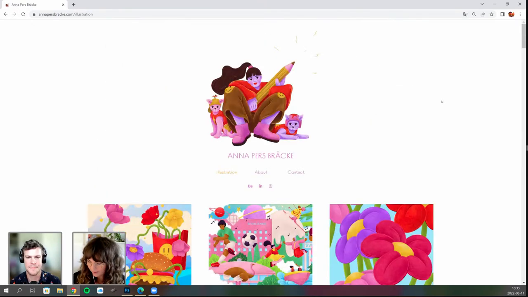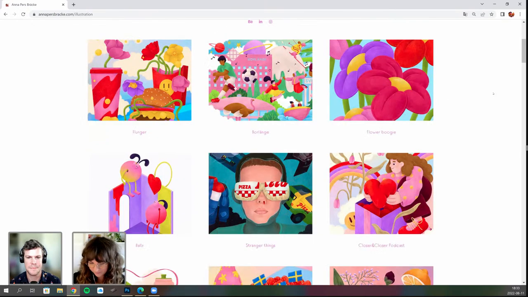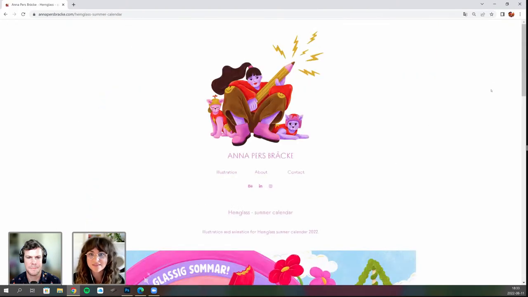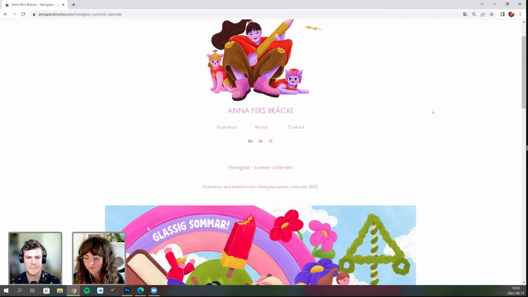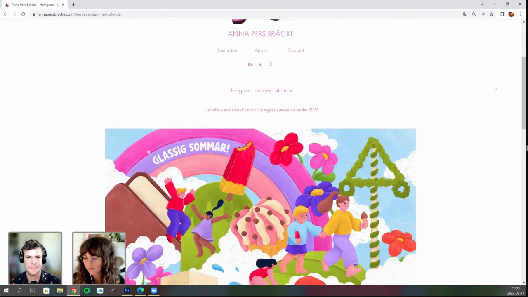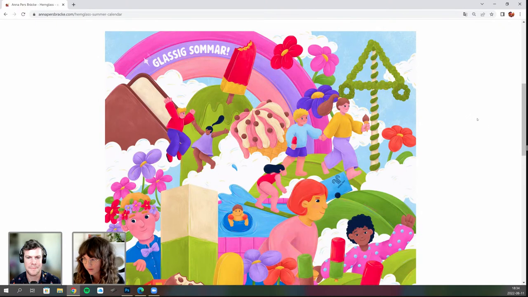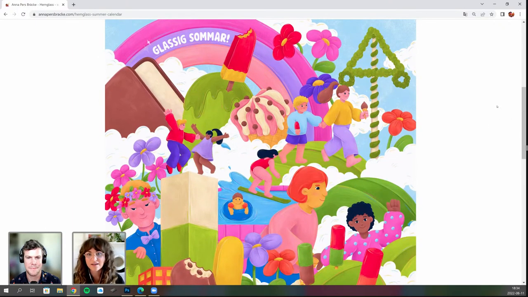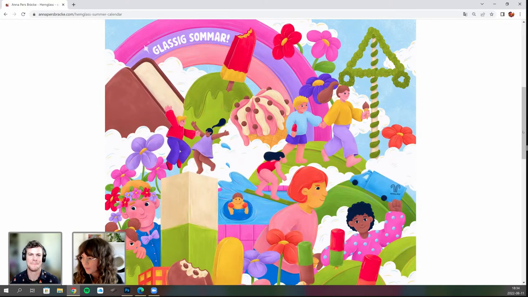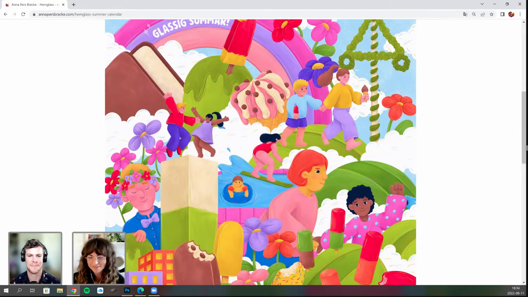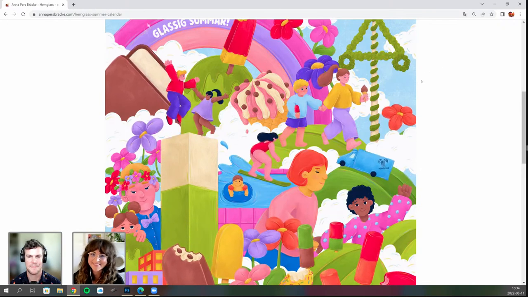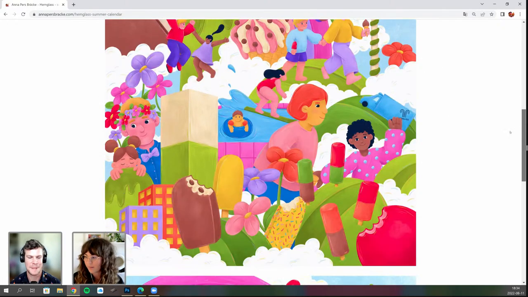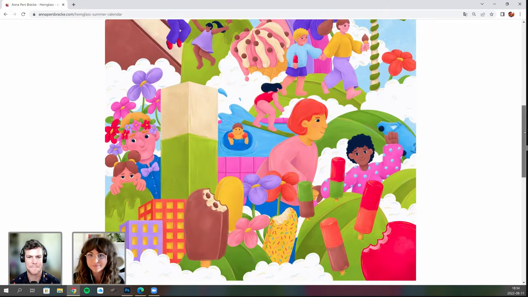And also I have, let's see. Oh, so this was one of my favorite projects. It's for an ice cream company called Hemglass. They have this little blue truck driving around in different residential areas in Sweden and selling ice cream. When I was a little kid, we used to buy ice cream every Friday from this truck. So this was a lovely commission to do. This is for their summer calendar.